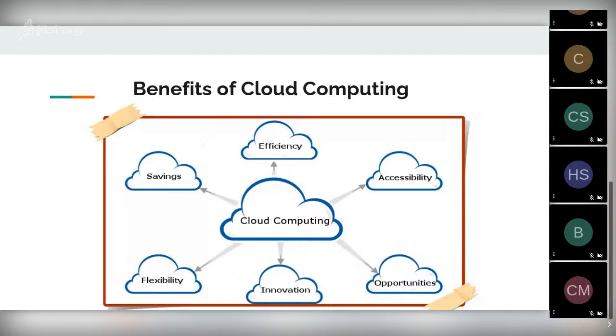Flexibility, you can have various virtual machines or virtual servers and you can configure them to work independently of each other. Innovation, cloud computing is a new field, so there are many innovations that were not available through traditional hosting. And opportunities, cloud computing has made room for job roles like DevOps, SysOps, and other specialized roles. So cloud computing has helped a great deal in providing all this.